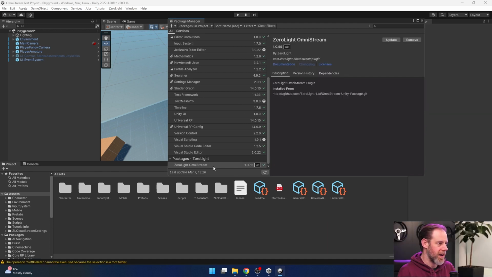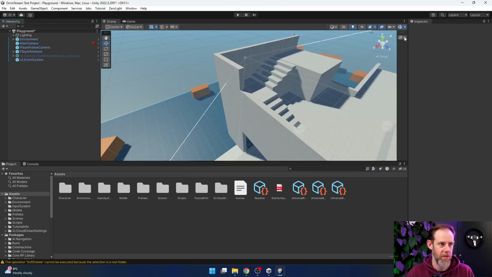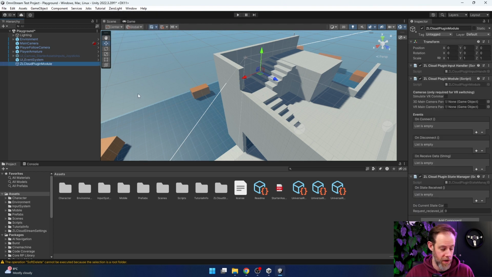And now we can see the package has been added to the package manager here. So I'm going to go ahead and close the package manager, and now we have the ZeroLight menu added up here, and we can click Add OmniStream to Scene. I'll go ahead and save my scene. And for a basic OmniStream integration, that's all we need to do.